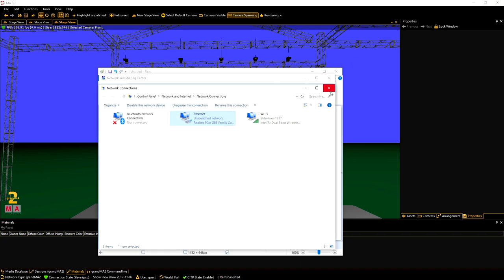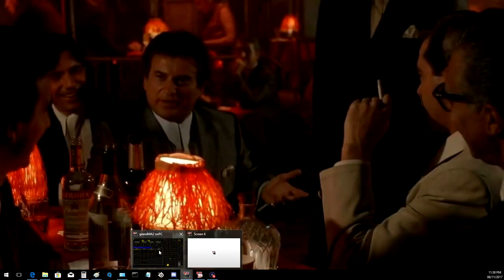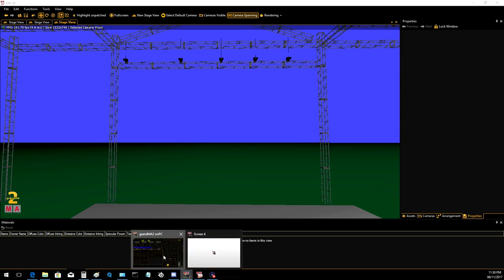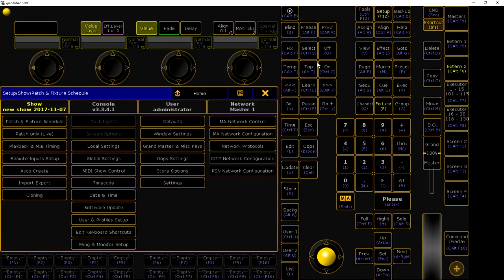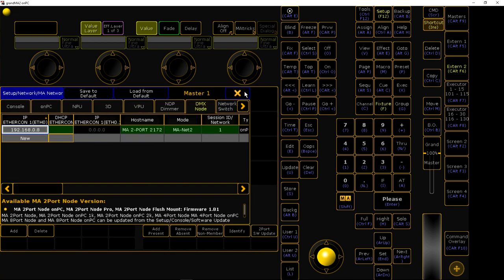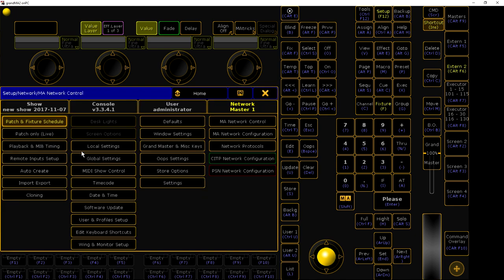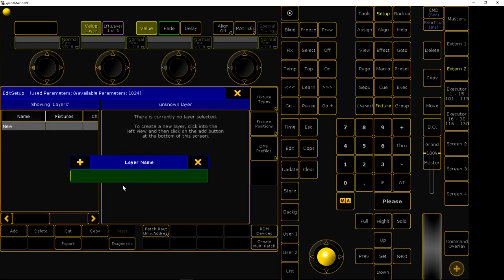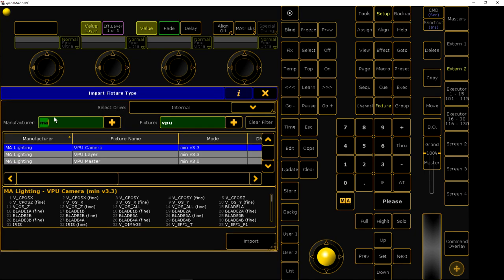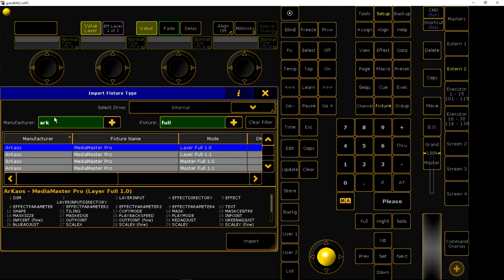Okay, that, and then we are going to patch in our media server. We're going to start with Arkaos. Make sure that you have added your DMX node and make sure that you have started a session. So go to Patch and Fixture Schedule, type in Arkaos, and you do have to do this under one layer. Type in full, and that'll get you the two fixtures you want.